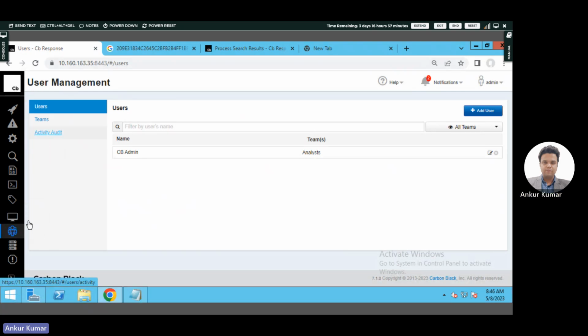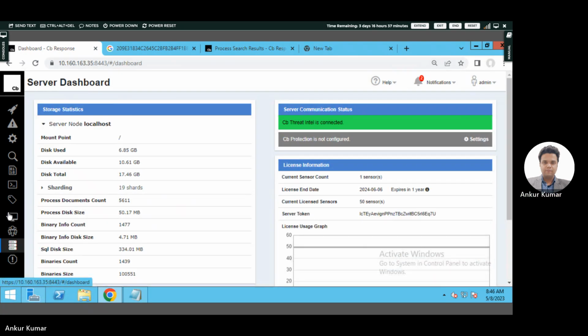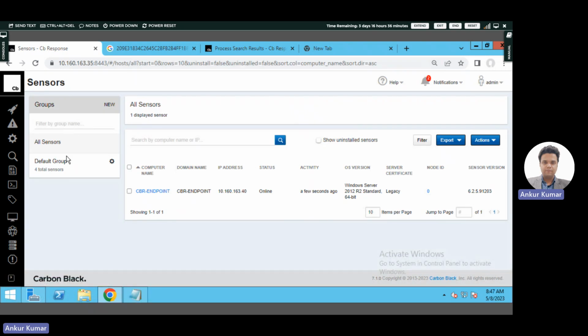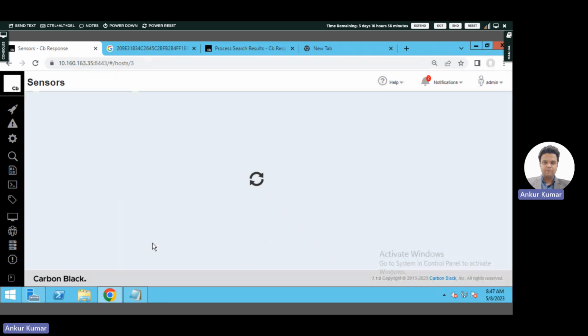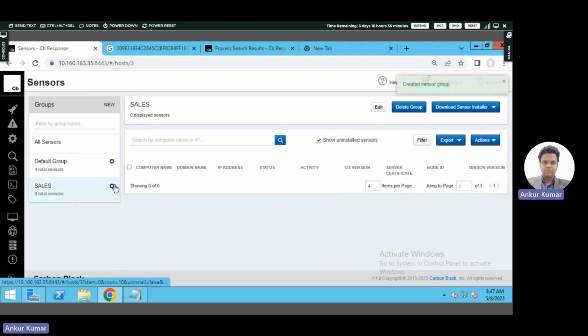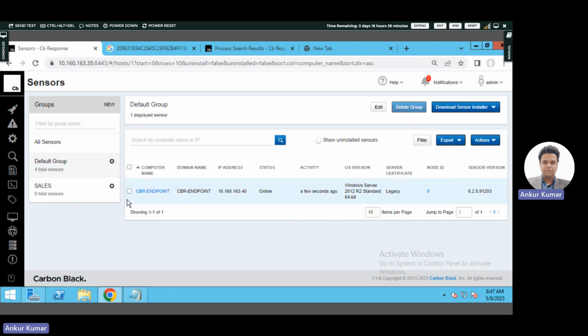Dashboard. These are the groups. So this is the default group. And suppose now I'm also creating one more group here, a sales group. I just created one group having the name sales. Now in sales, we do not have any carbon black EDR sensor, but in the default group, if you can see, we have one sensor.